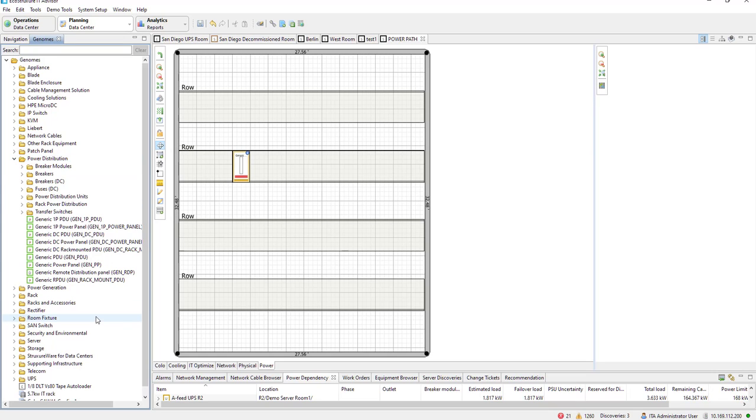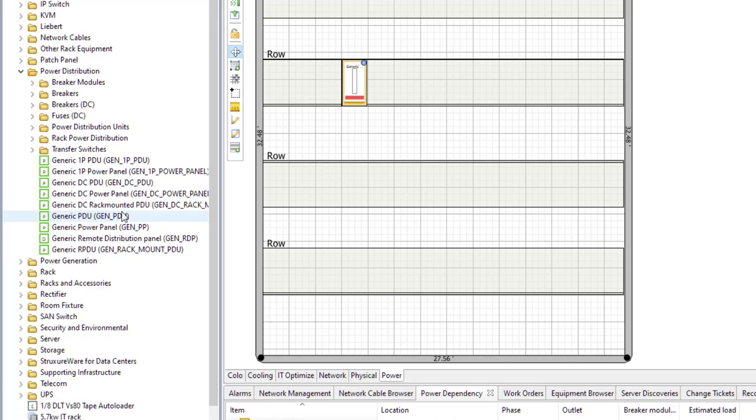I will choose a generic PDU as well for the example, so we can bring in a generic UPS and generic PDU, and you can always modify everything inside those assets inside the genome library. As you know by now, you can go to the properties and change the power, the physical, and all other aspects of these devices that are created in the software.